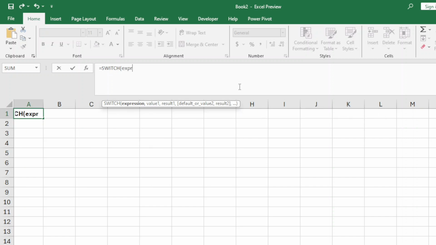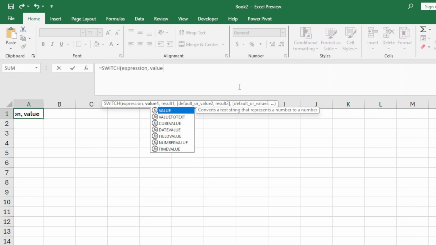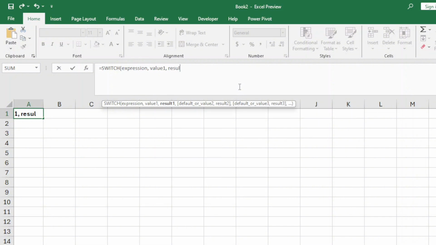You have the expression, the value 1, the result 1, the value 2, the result 2. Okay, now let me explain.